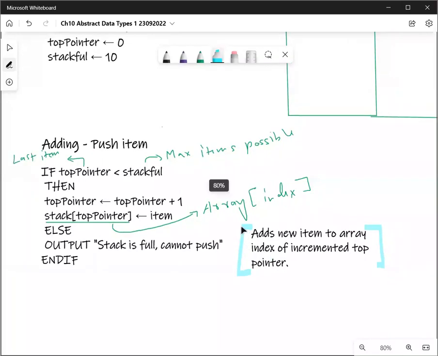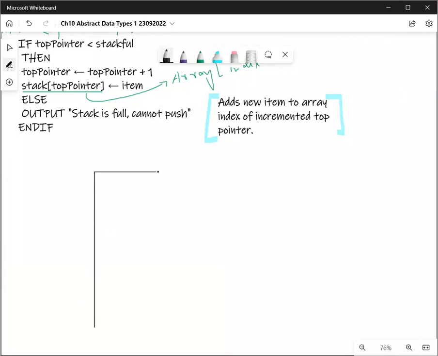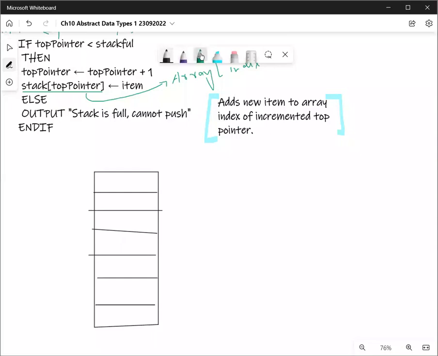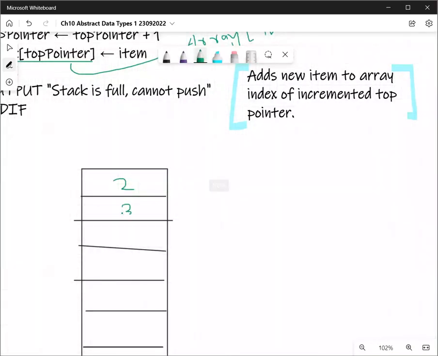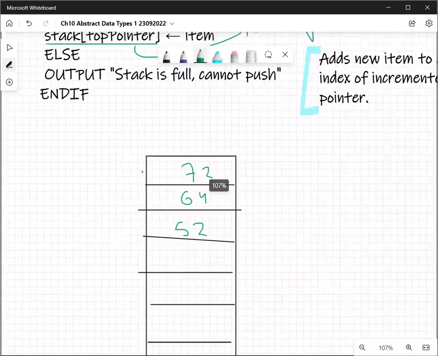So what happens is, look, we have this right now. We have an item like this, a stack over here. It has these many items, goes on and on. Now right now I only have two numbers here, or let's say we have 82, 64, 52. Done.